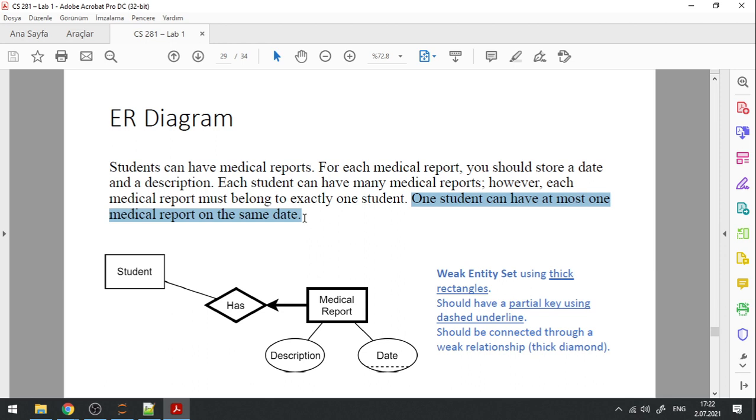Then to identify a medical report, we need to know the ID of the student that this medical report belongs to. For a student, we can have many medical reports, so it is a one-to-many kind of relationship. And for weak entity sets, we have this appearance most of the time: weak entities are one-to-many relationships with total participation on the weak side. One medical report can belong to only one student, but for a student, there can be many medical reports. To identify the many medical reports of one student, we use the date information as well. The date is called a partial key.